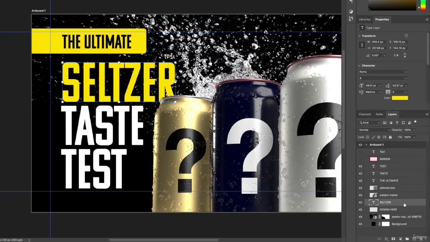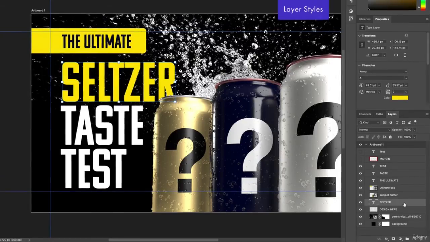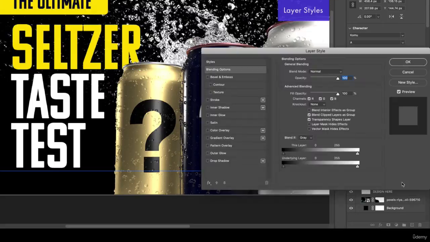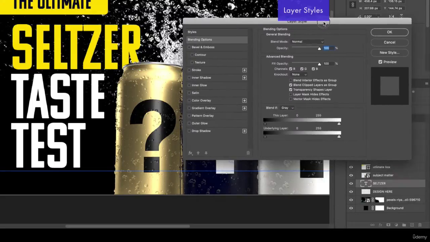And I can't remember if I went over this, but I'm going to go over it again. So you have this layer right here. So Seltzer, this is our typography layer. I want to add a drop shadow to that. I'm going to double click right here in the blank space of the layer, right on this layer. It's going to open up a layer style panel.